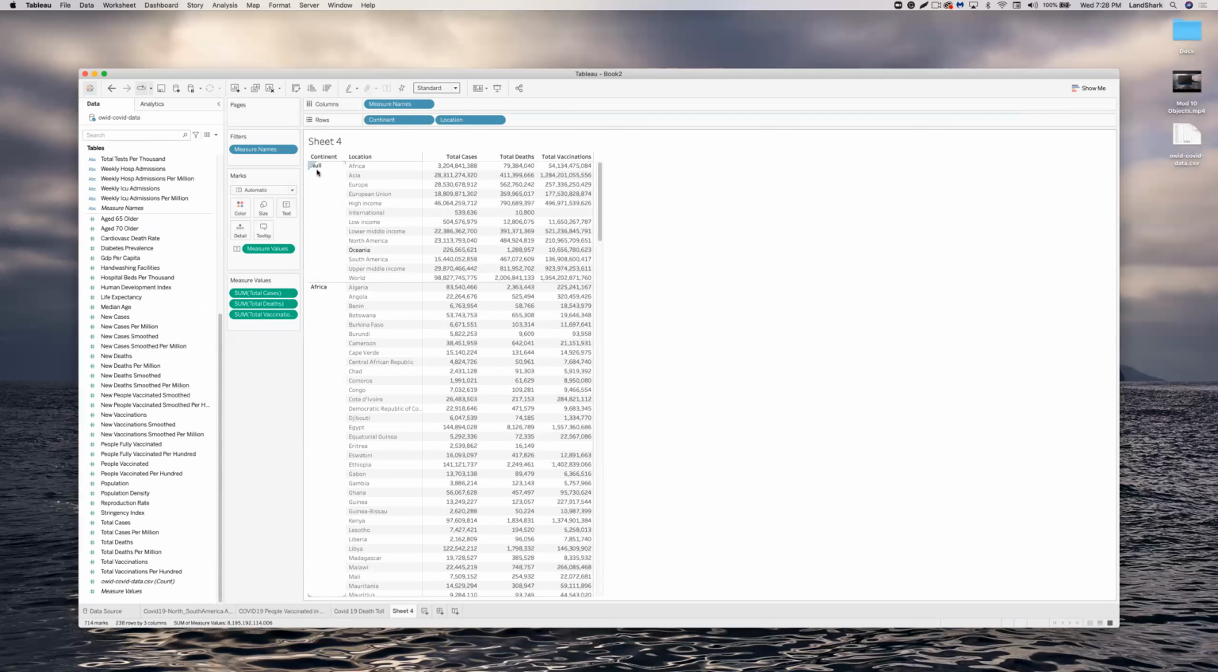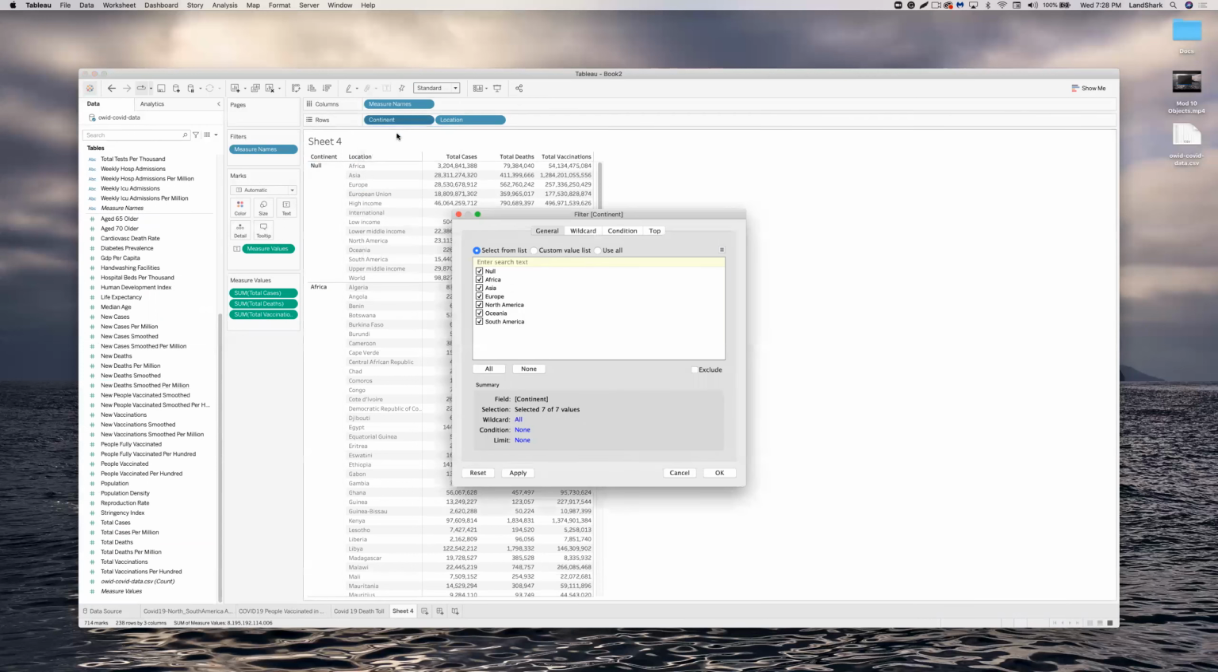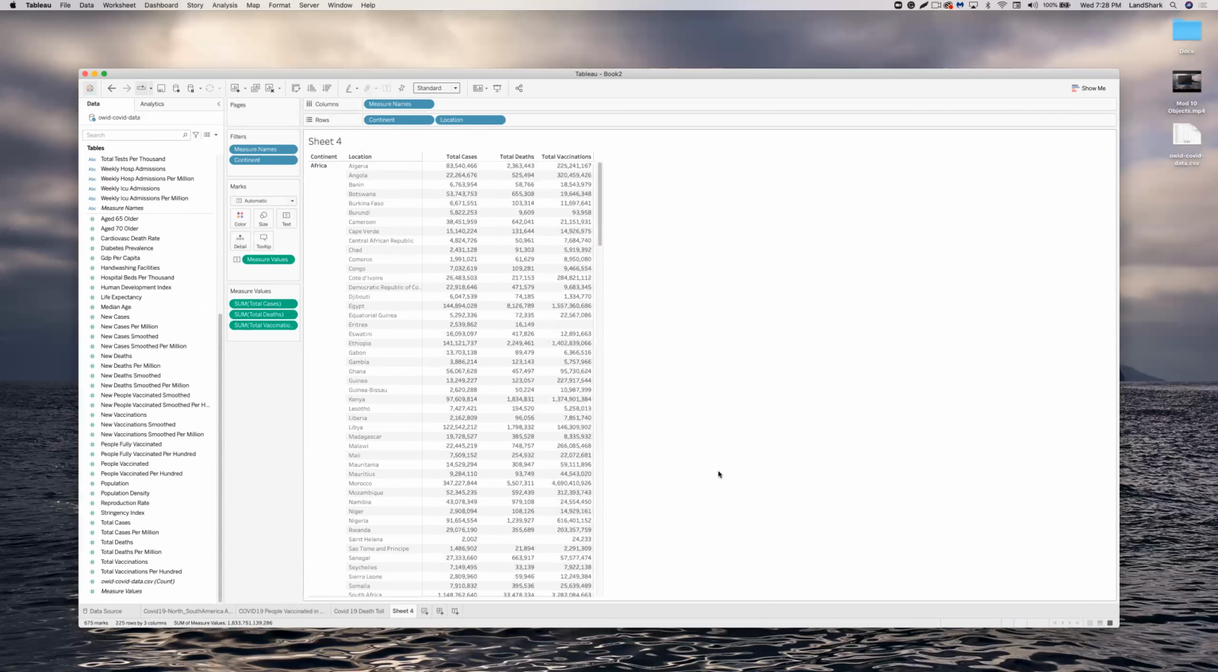So we probably want to filter our null data. So I'm going to uncheck that. So now we have continent, location, we have total cases, total deaths, and total vaccinations. So now let's create a heat map. I think someone in this group had a heat map in their demonstration.